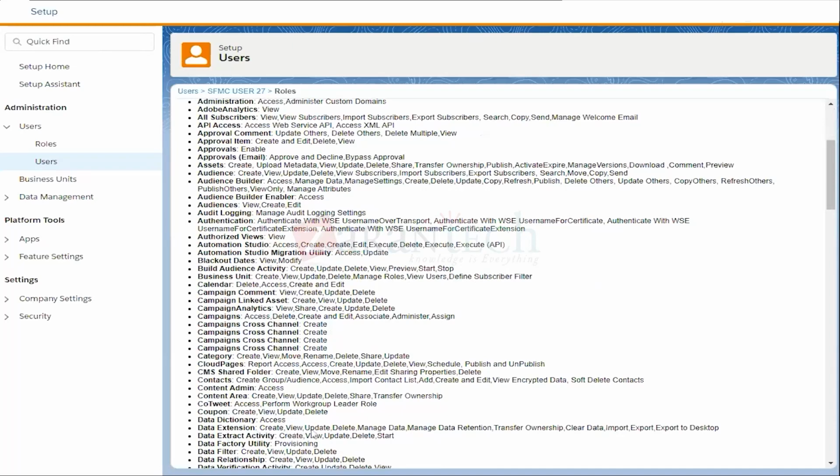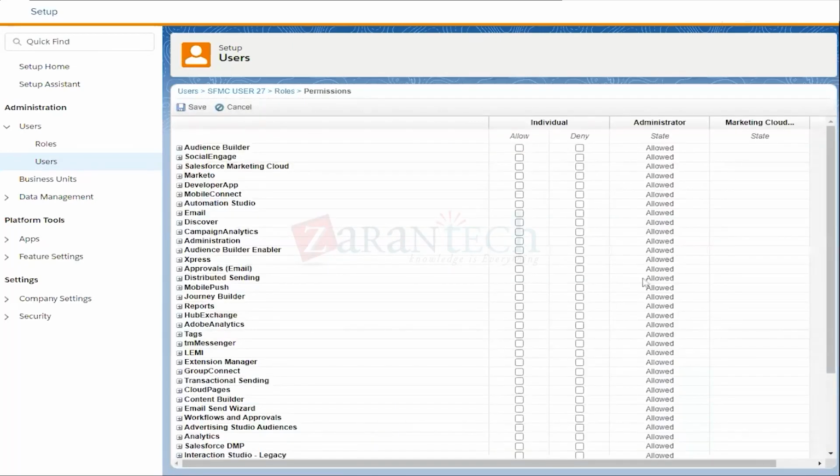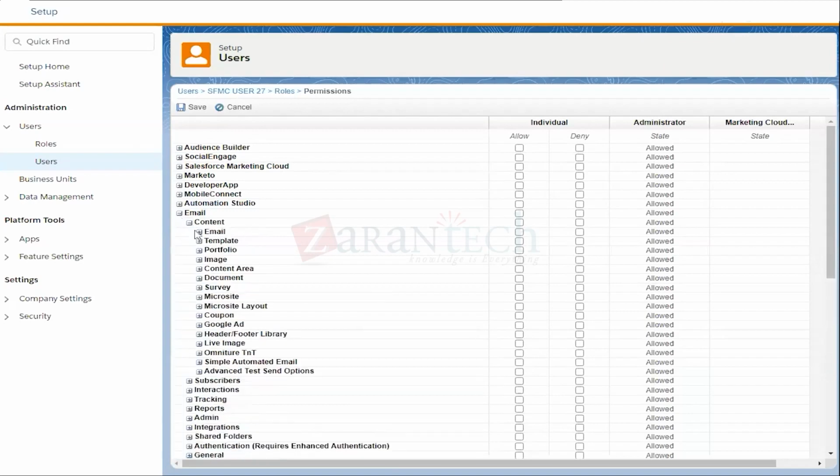Data extension: create, update, delete, manage data extension, transfer to clear. I have the access here. Create, view, update, delete. Let's see. Okay, you have it now. Go expand that data extension part. Go to subscribers. Yeah, data. Not here.